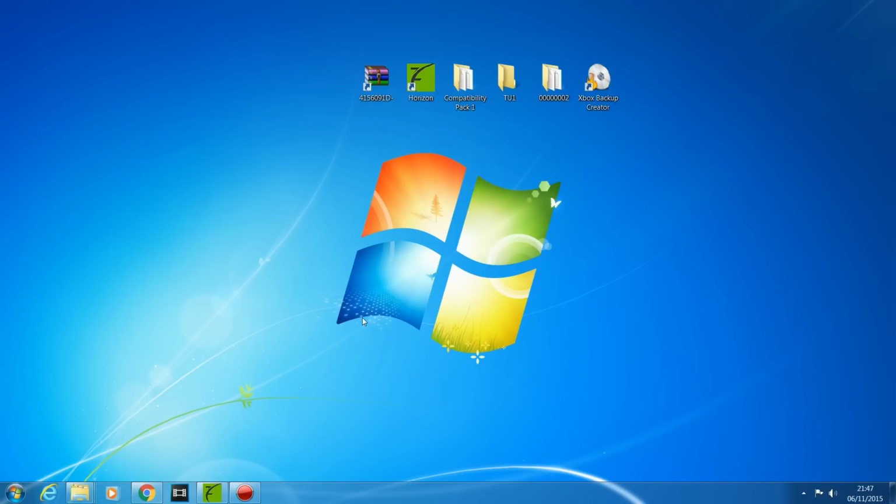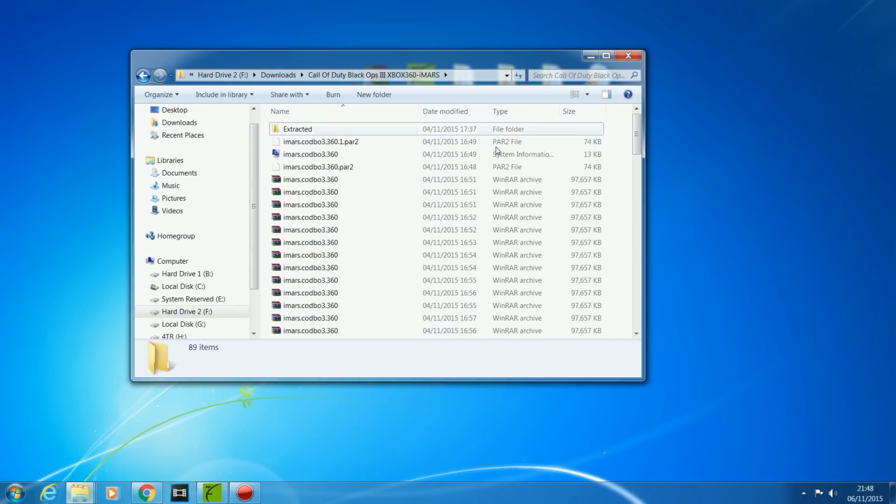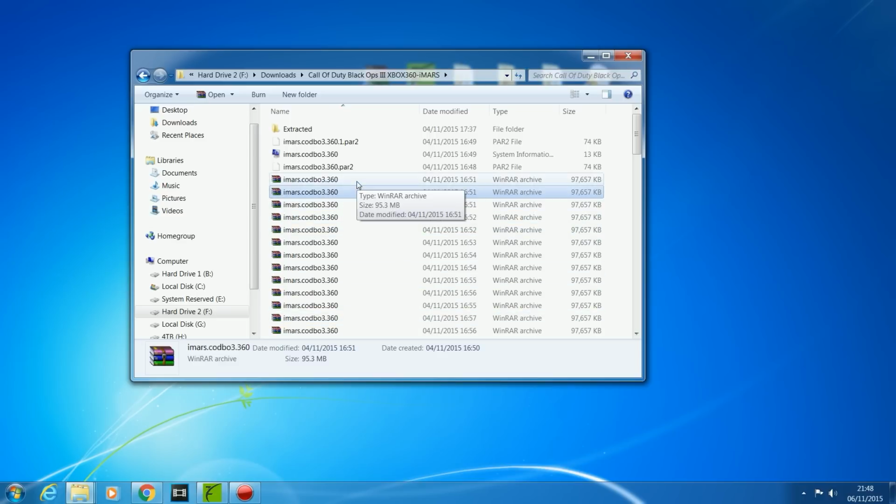So the first thing we're going to do is extract the game. I have the game here, and you can download the game. I will link on screen now to my video on where I get my ISOs if you need help finding the game so that you can download it. When you get the game, it will either be in different WinRAR archives, or it will be just the .iso, which you don't need to do anything with yet.